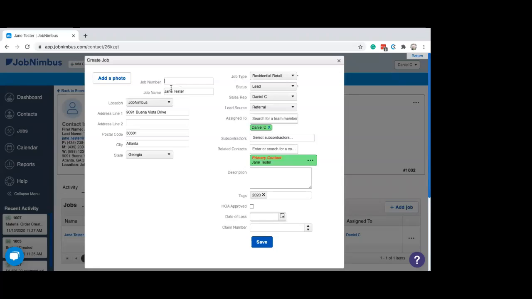And you'll notice that it asks for her name, the name of the job, a location that we can put it under. Most importantly, it asks for a new address because this is the new location we'll be doing work for Jane. It doesn't, however, ask for phone numbers or email addresses. It will just use what's assigned to the primary contact, Jane Tester.